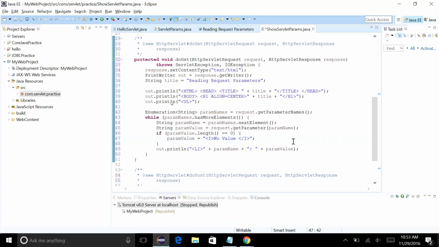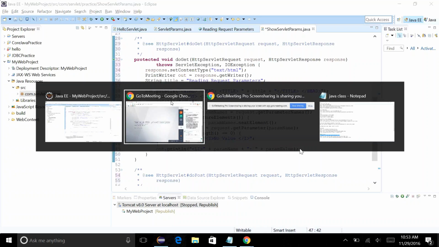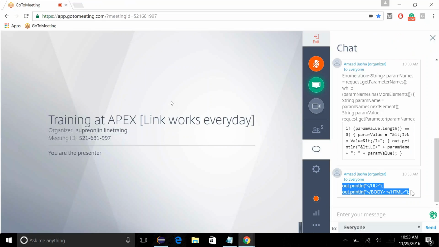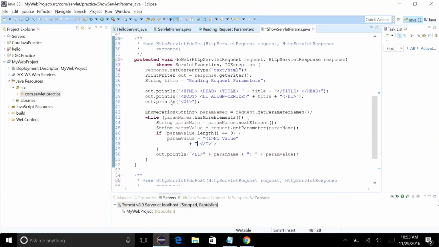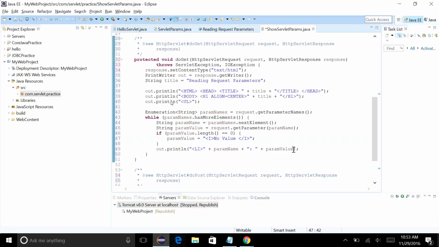And once you come out of that while loop, you need to close your UL tag, body tag, HTML tag. So all the three tags you need to close. So copy these two out.println statements after line 50. After line 50, not there. Line 50, after the while loop. Right. Save this.